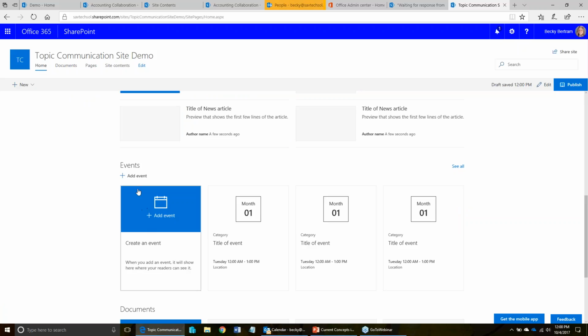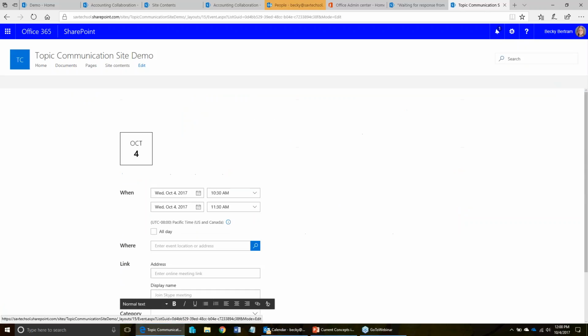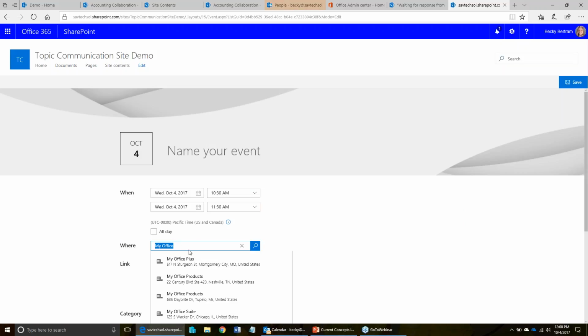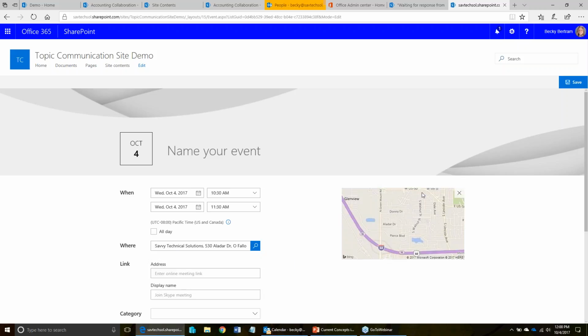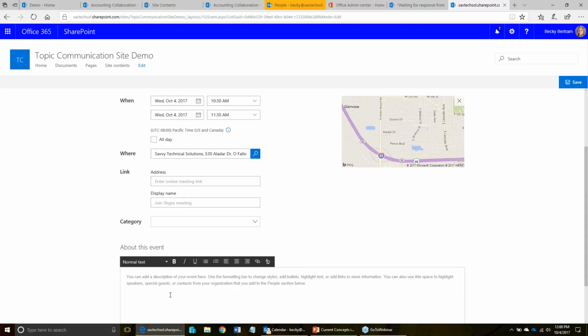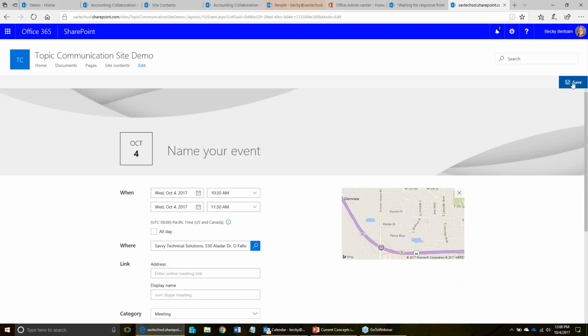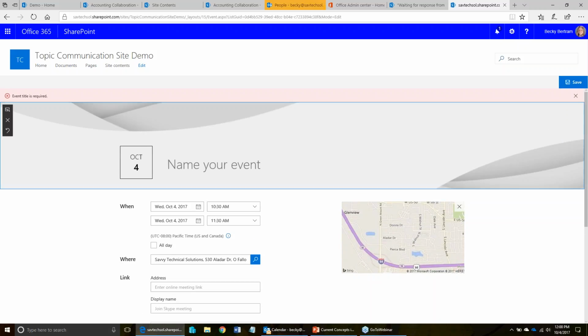So this is an example of events, but if I want to add a new event, I click add event. Where's my office? You notice that it is pulling things up using Bing Maps. So I'm going to say Savvy Technical Solutions. It's going to be here, and look at that, it even pulled up a map. Isn't that cool? I can have categories about the event. So even the form for creating an event is very different than what we're used to seeing in a typical SharePoint site. Oh, I have to have a name for it. Demo event.